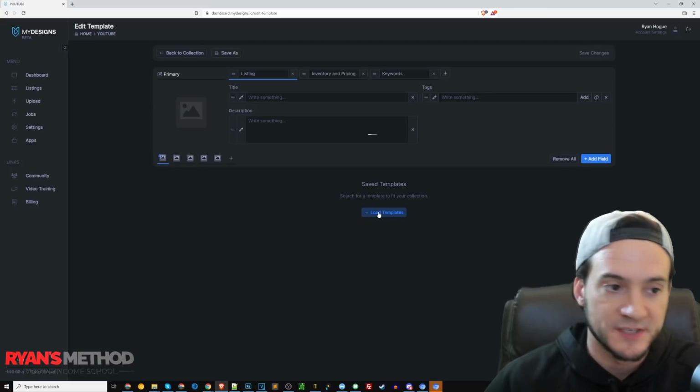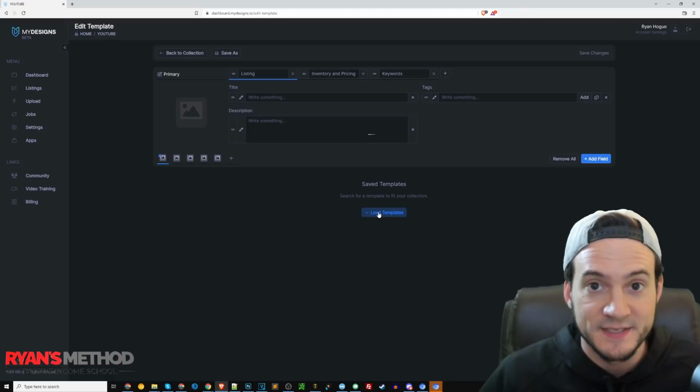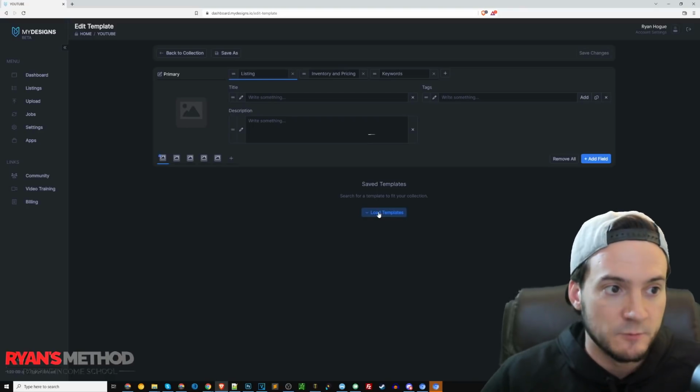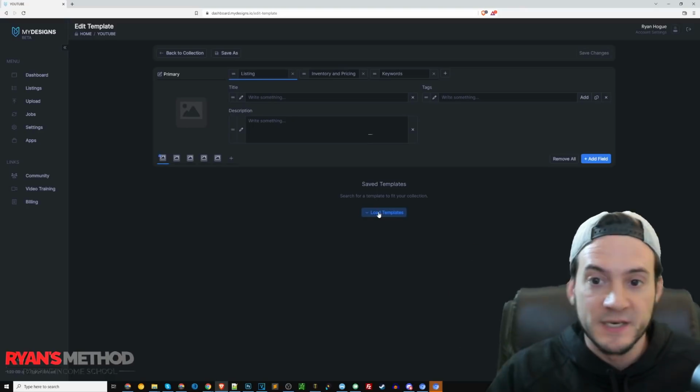And what these templates are essentially doing, they contain the data points we need to push to Etsy, right? Like, we know if we're going to push to Etsy, we need a price field. We need a quantity field, right? We need a title. We need tags.